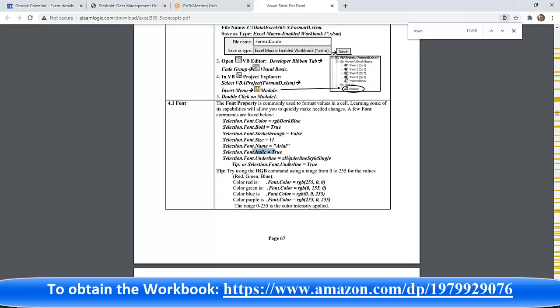Here's your font underline, and the underline's a little bit different because there are different underline styles. There's a single style, there's a double style. You can use true and false, but what it does is it defaults to the single line format style. Here I put the note, see it? Selection font.underline equals true, and it will default to the single style here. Otherwise, you can put in double or triple or whatever others you have in here.